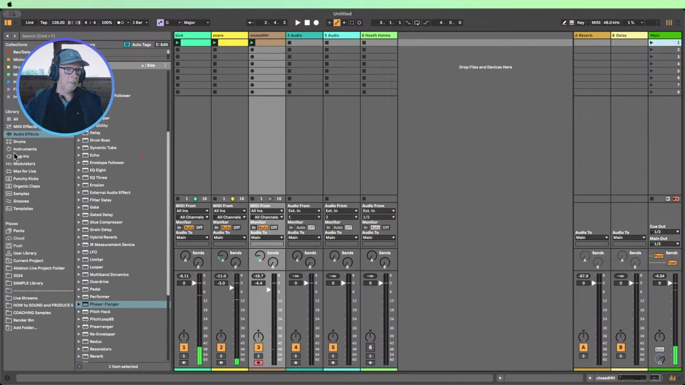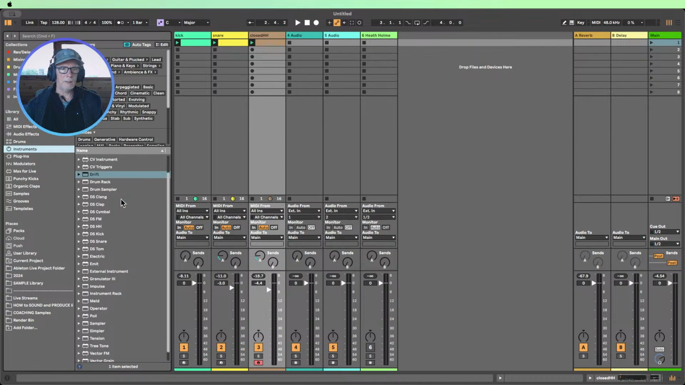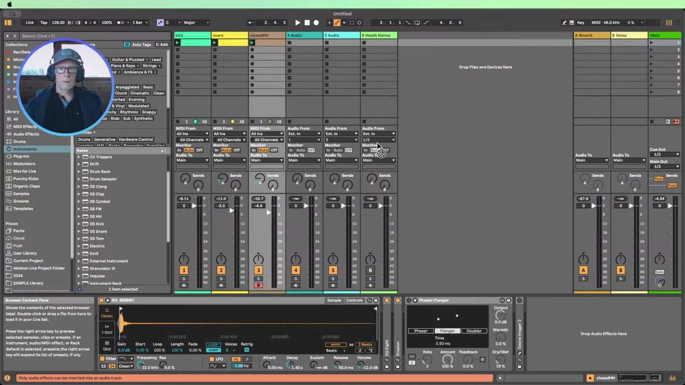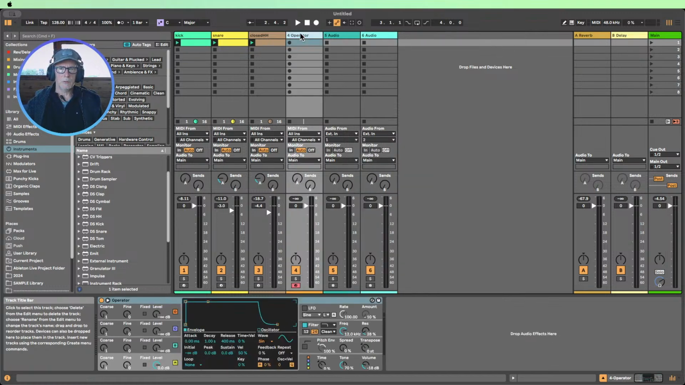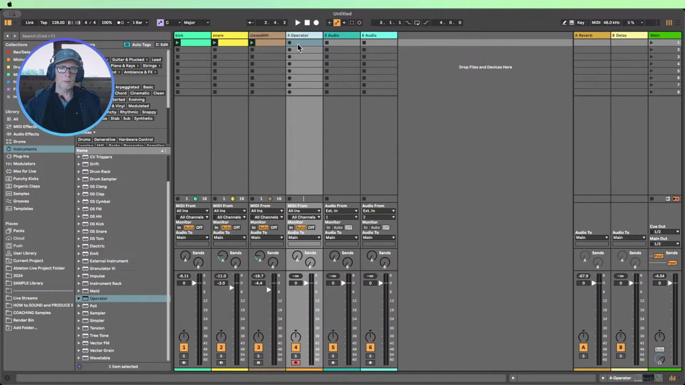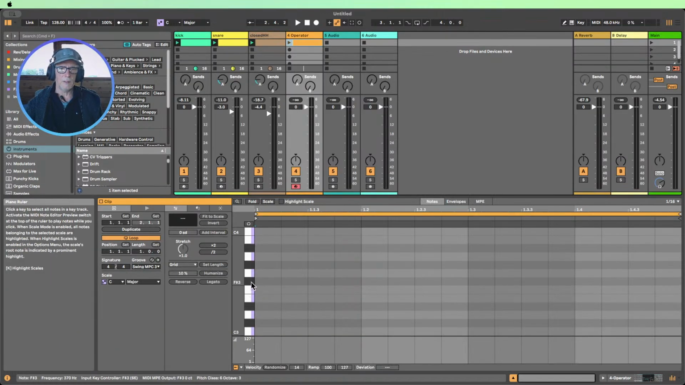So we might have, let's say, an operator bass to start with. Now we don't have any key or scale. We're going to get rid of that demo track for our levels earlier. We don't have any key and scale going at the moment. We've just got these three drum sounds, so now we can start to think about that.